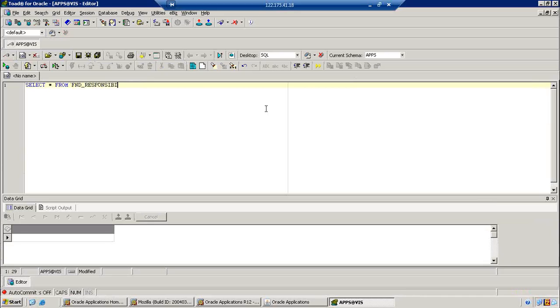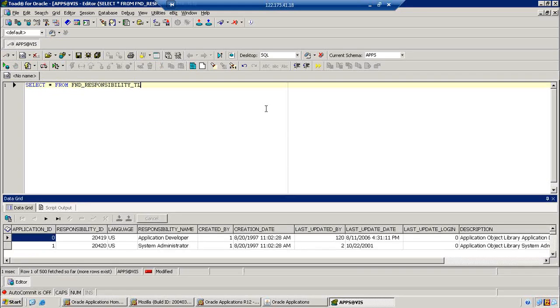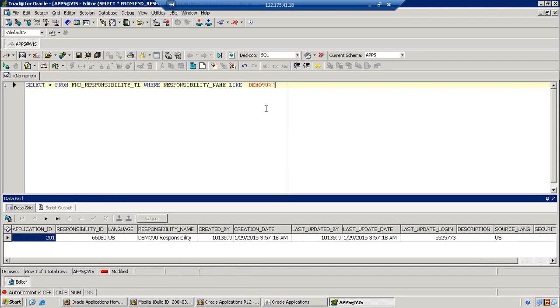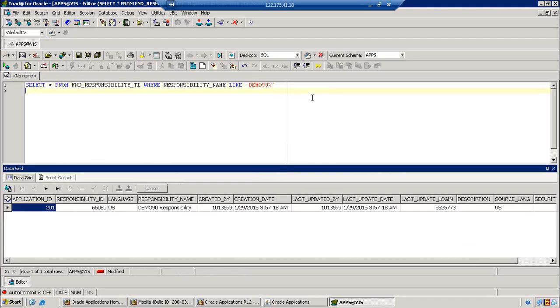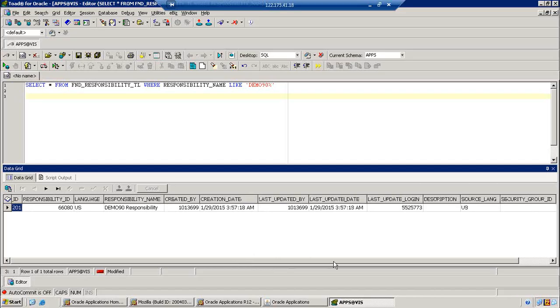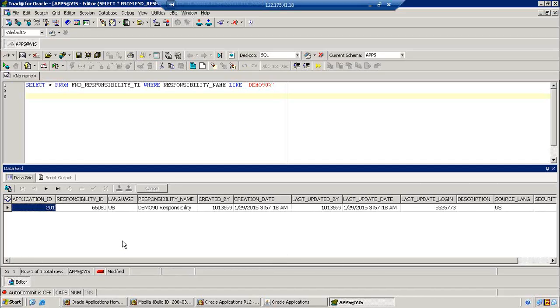Then let us check whether it is created or not. FND responsibility, where responsibility name like demo 90. This is our responsibility, right? And here observe this one. It is a responsibility only. In this responsibility table we don't have any request group ID. We don't have any request group ID.